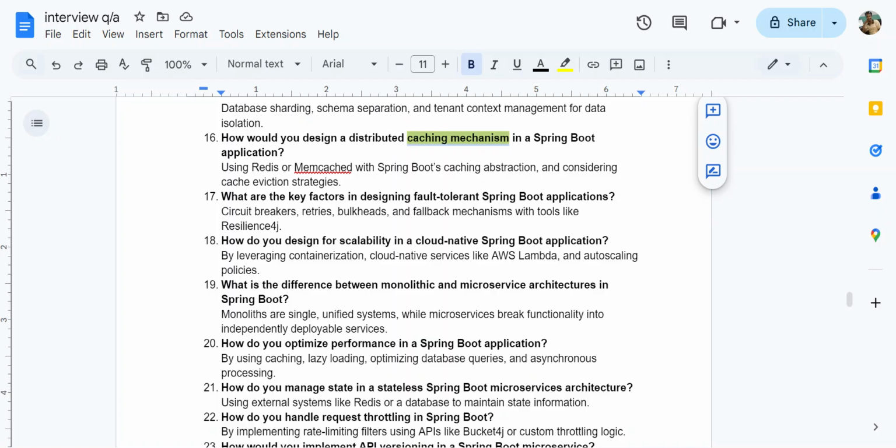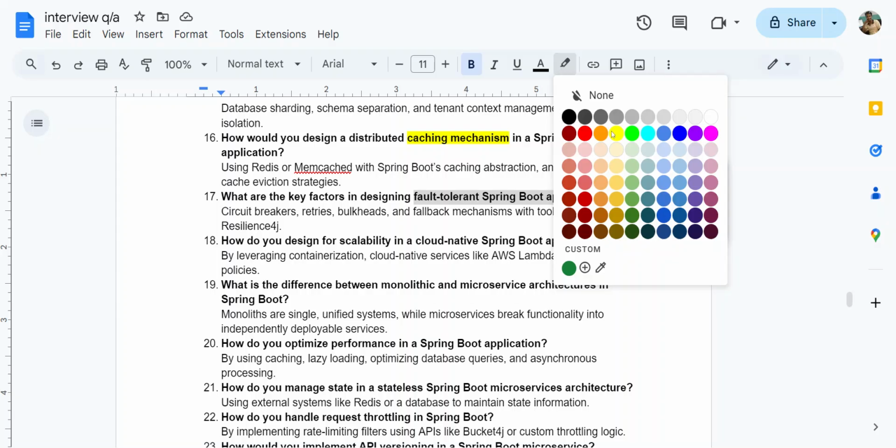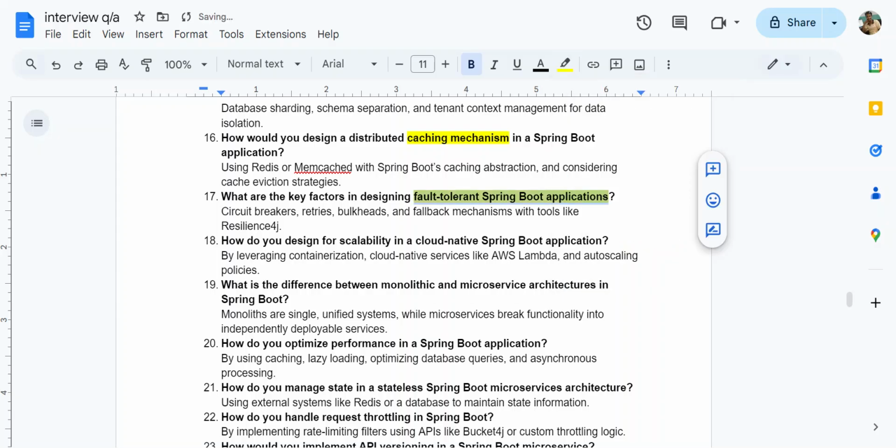What are the key factors in designing fault tolerance in a Spring Boot application? Circuit breakers, retries, bulkheads, and fallback mechanisms with tools like Resilience4j and so on. Using these factors we can design fault tolerance.